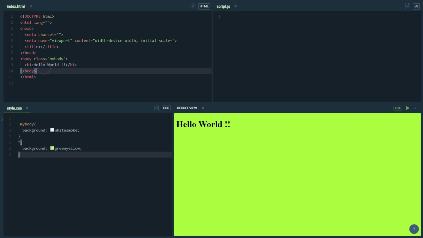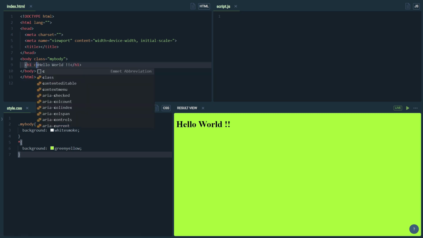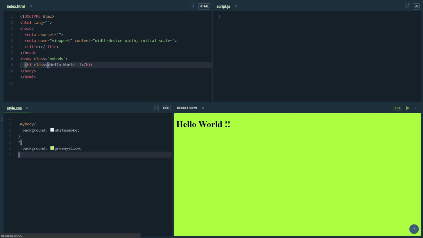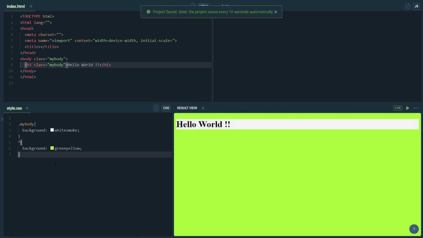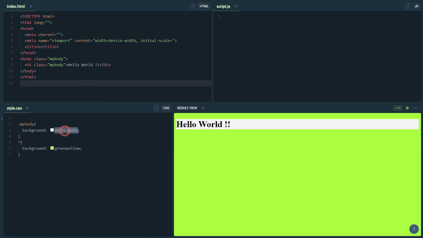Now if I want to give the same class name to the h1 tag, is it possible? Yes. By giving class equal to, I can apply the same class name to the h1 tag also. You can give that multiple times. Perfect. Let me try with some different color so that I can easily identify this. Yeah, perfectly, it's working fine.